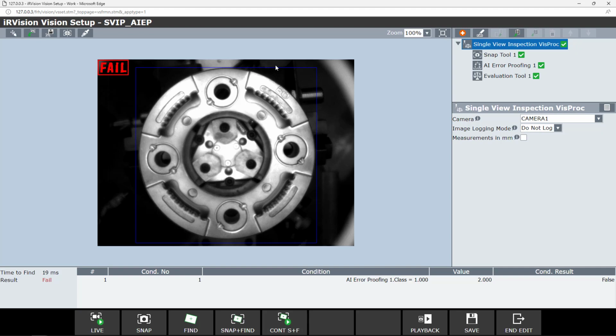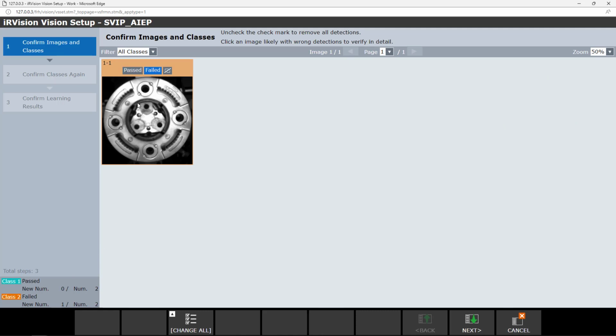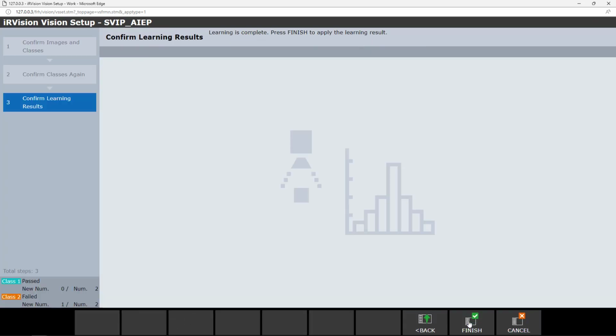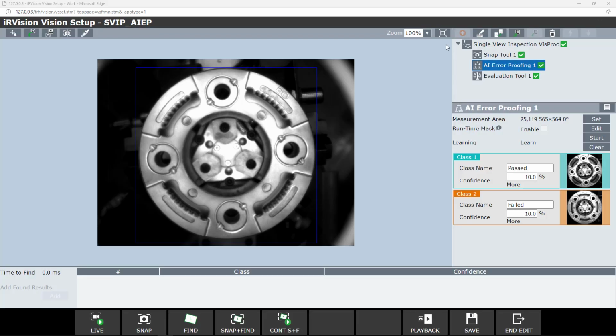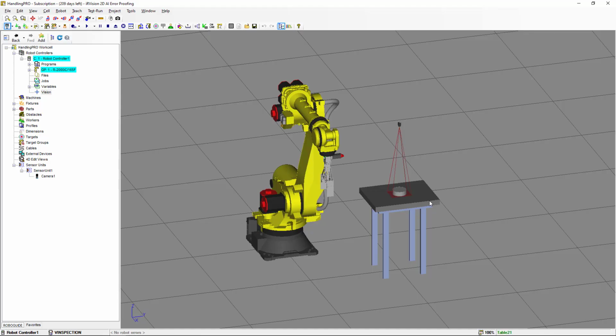That means that it failed. If you want to improve the learning process, you can keep adding more images. You select the AI error proofing tool. You take another snap and find, and then you just select in here add found result, and you can select in here if this is a pass or fail, and just go to next and finish. We're going to save, and now we can go back to the work cell.